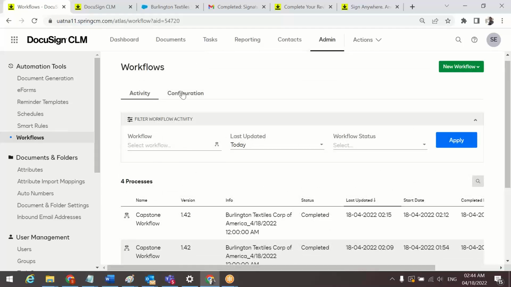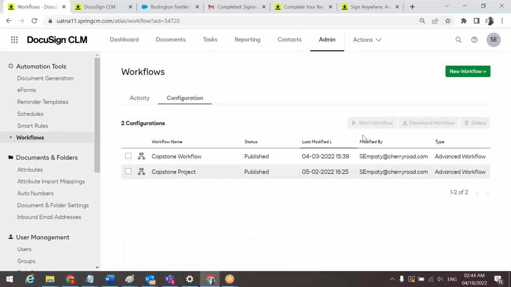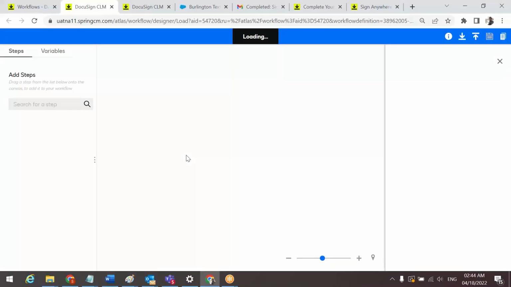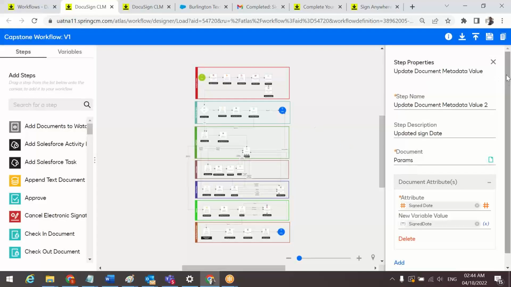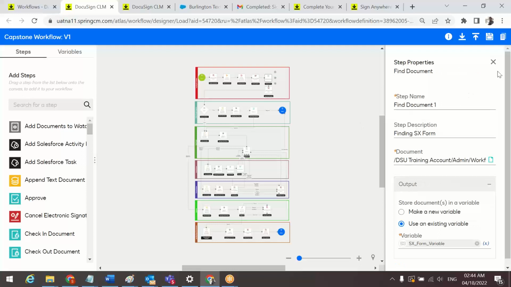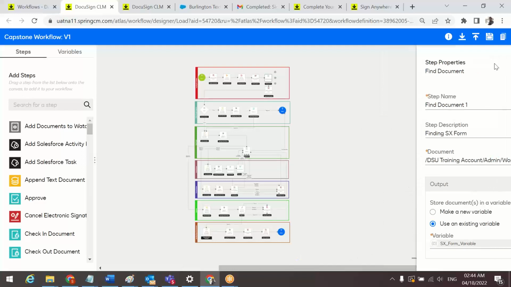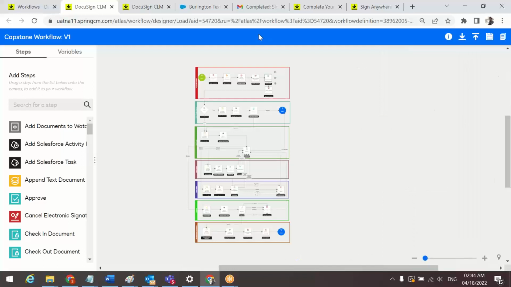And in the configuration, if you want to edit the workflow, we can click on the configuration and click on the capstone workflow, which I'm currently using in the capstone project. If you want to make any changes, you can just click here, save it, and save the version here.